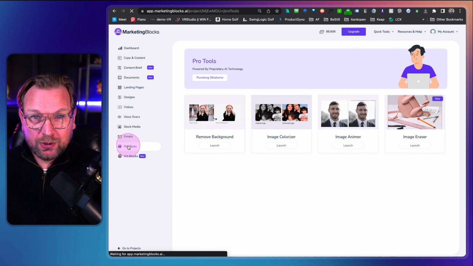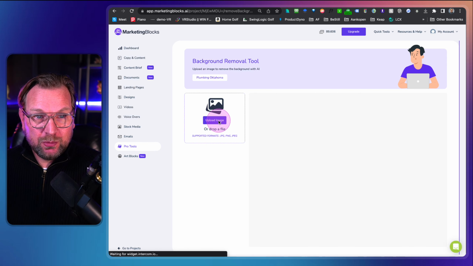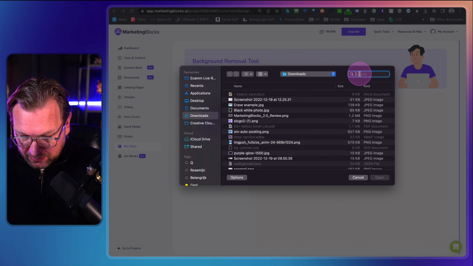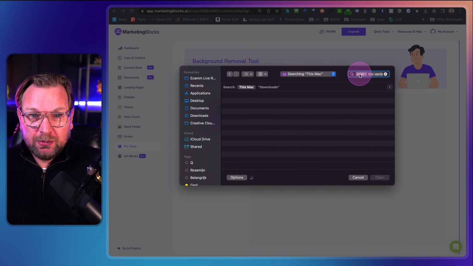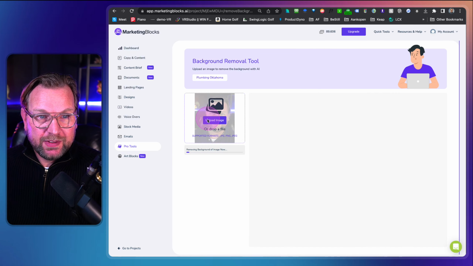We got the next thing, Pro Tools. Do you see how many tools are included in MarketingBlocks? Remove background. So if you want to remove a background from an image, let's say I'm going to do Tim Verdouw. Probably I have an image in here. Let's take this image here. This is my image in here. It's going to remove the background for me.